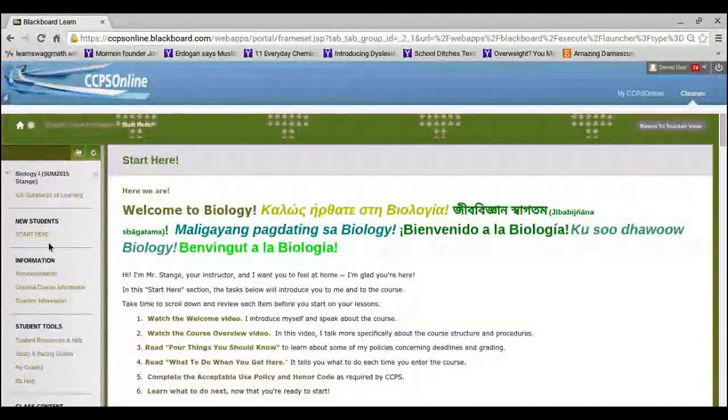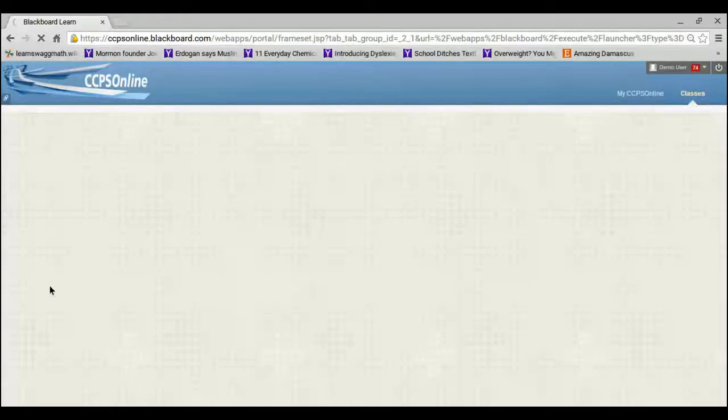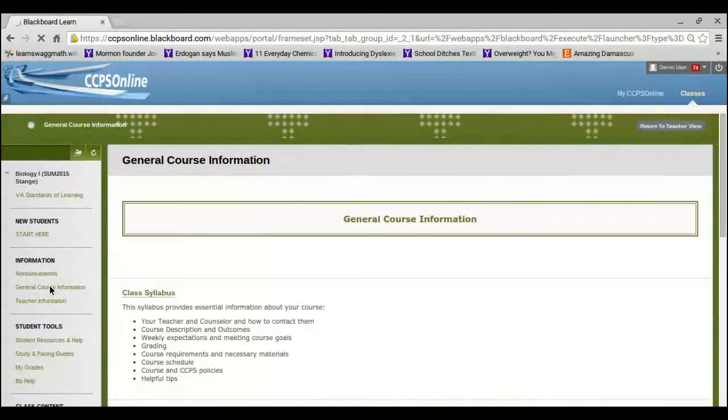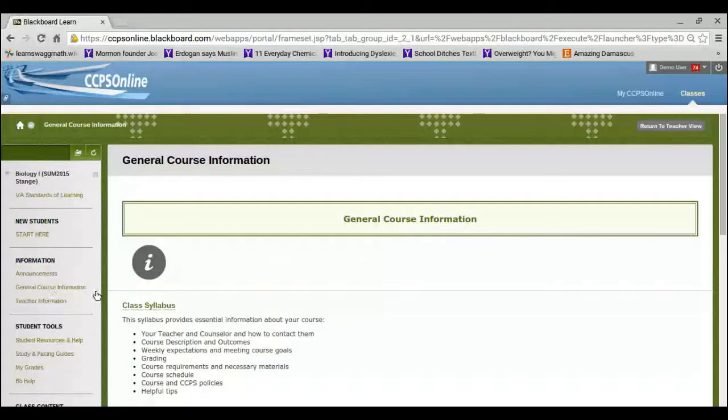What we're going to do right now, though, is we're going to go down a little bit further over to here to where it says under information. You have announcements, general course information, and teacher information. Teacher information is obviously about me. Now, general course information, however, if you click on that, is going to contain several things that you might find important, specifically the class syllabus.